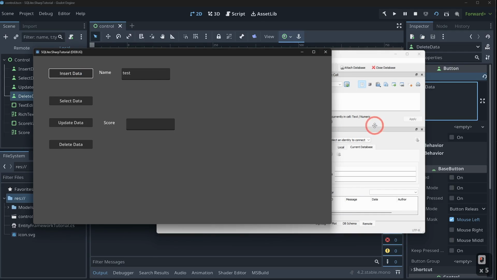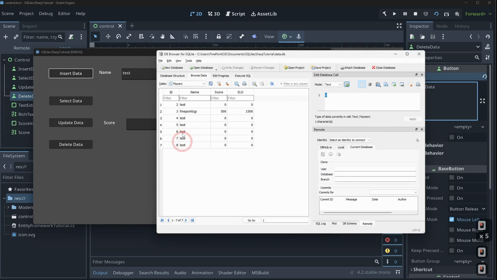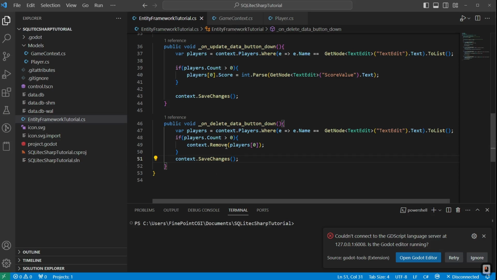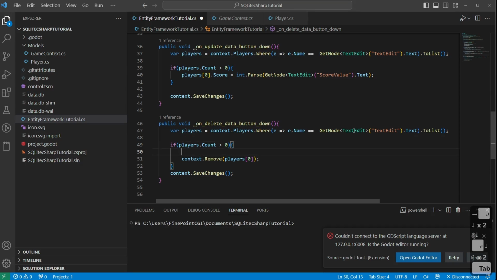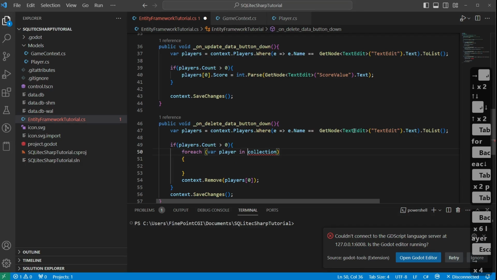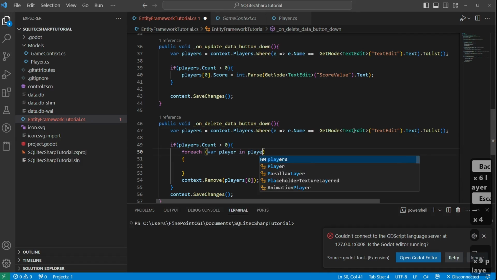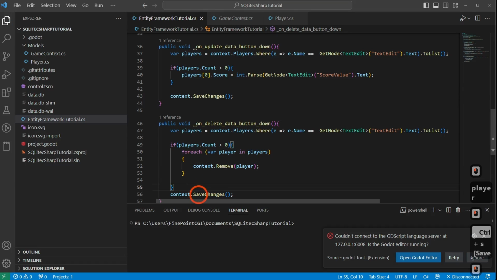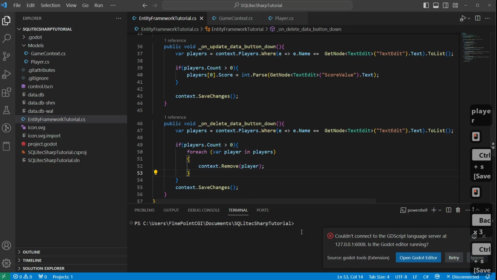Now, what happens if we want to delete multiple ones? So let's insert a couple of them like that. So you'll see that we have a bunch of our test data sets right here. What happens if we want to actually delete a bunch of them? Well, that's really simple as well. I'll just come in here and say foreach player in players, like that. Then we can basically just remove that from our context. And that should just work. There we go.